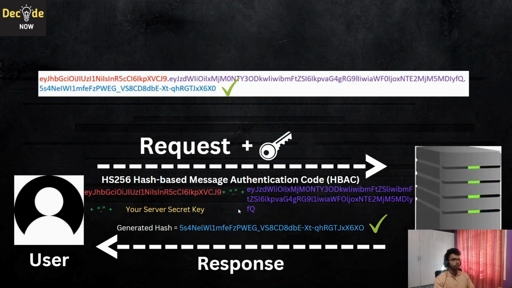So this was all about JWT token and how exactly it is used to authenticate and authorize requests at the server.